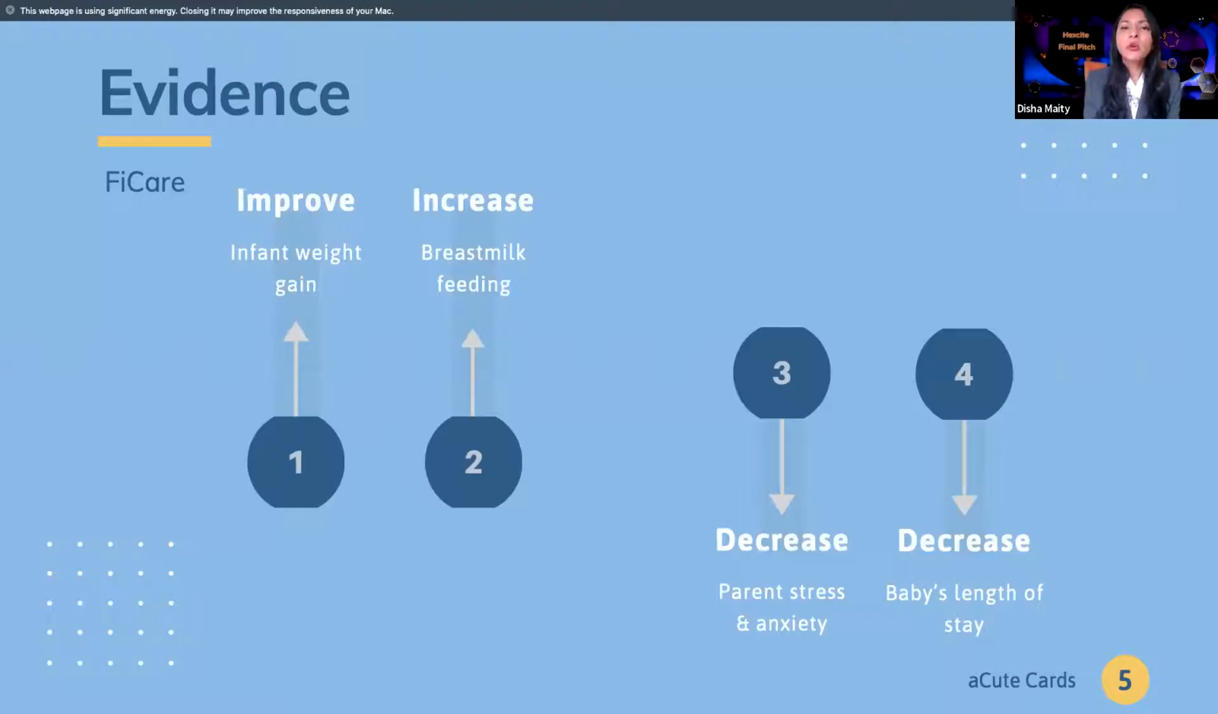Clinical studies show that FICARE improves infant weight gain and breastfeeding, decreases parental stress and anxiety, and most importantly, decreases the baby's length of hospital stay. But FICARE can be difficult to implement consistently because clinicians are often too busy just taking care of the baby.